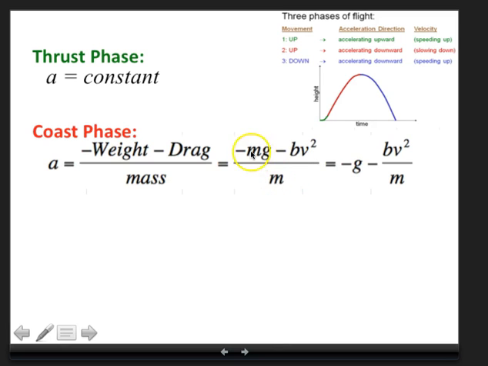If we divide by m over here, we get a g, and if we divide this by m, we get this. So in the end, the acceleration of the coast phase is just going to be minus g, which it would be even if there was no drag, and then here is the drag. But notice that the v squared also contributes to the acceleration, which then changes the velocity, which then changes the v squared, and so it's this feedback loop, and we're going to see how that works in just a second.